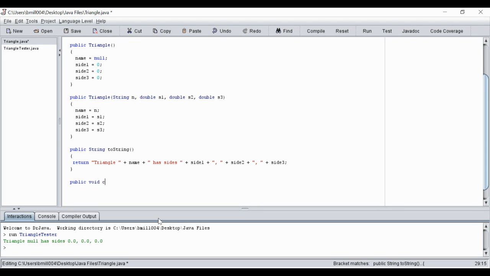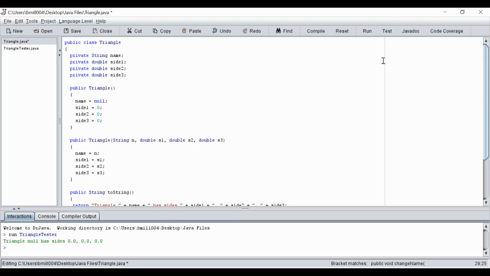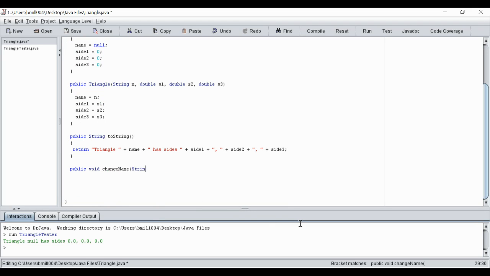Okay, so we'll call this change name. Now in here, I need a parameter. I need to know what to change the name to, okay? And it has to match the data type. So my name is a string, so this parameter type has to be a string. And I'm just going to put n for the new name.